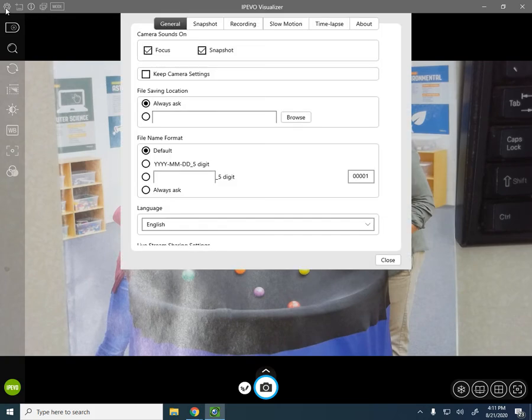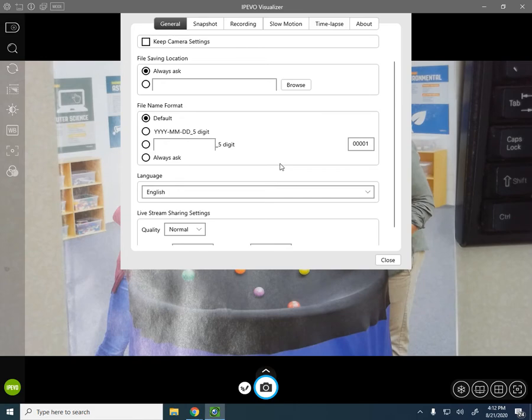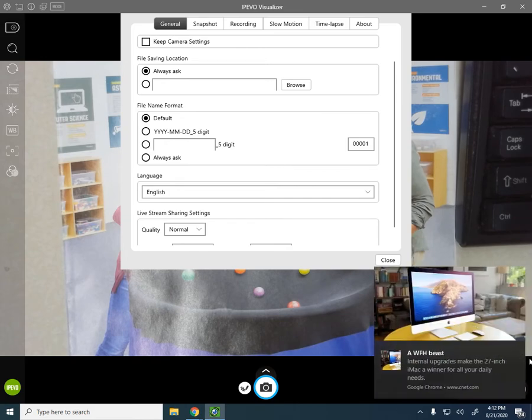So the first setting, now you have a lot of settings. You can set up what you want your sounds to do for your camera, for focus. Where do you want your files to save? All of your document camera files are saved on your hard drive or your desktop. If you are saving document camera files on your Chromebook, they are saved, if you're using the Ipevo software, to your local Chromebook storage, which is very limited.